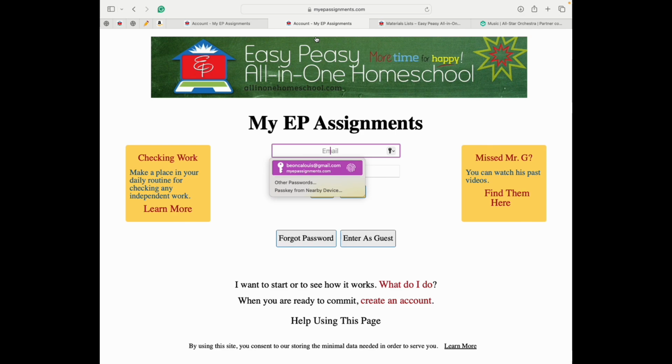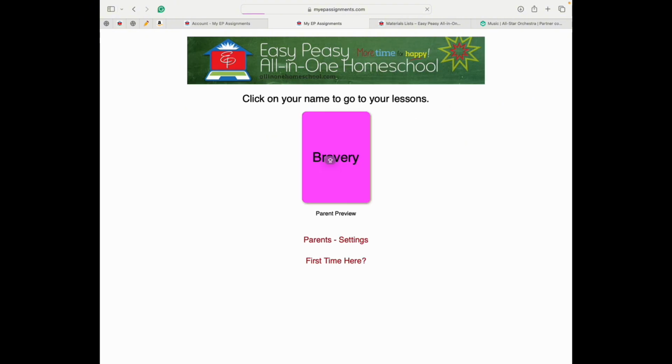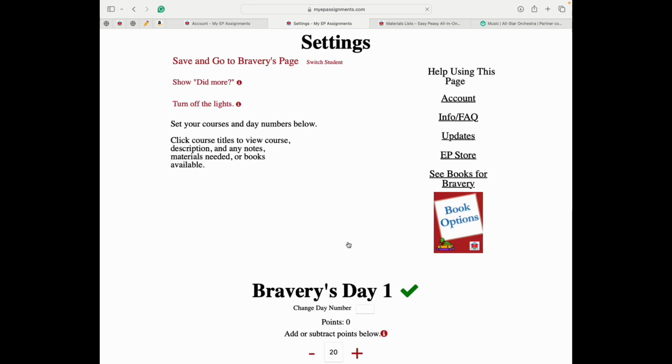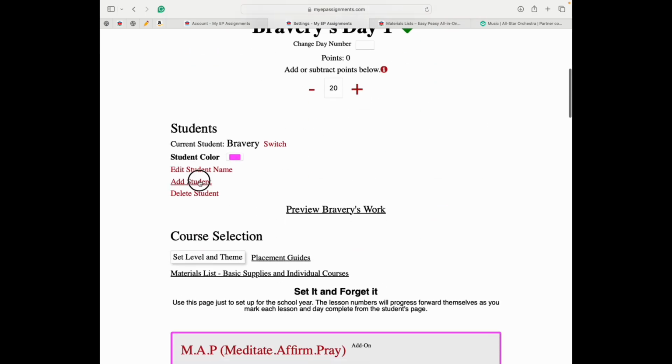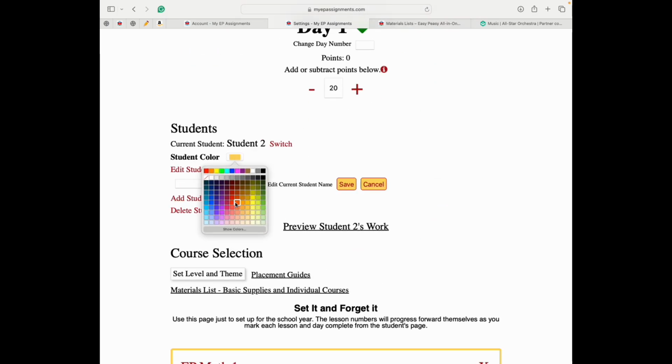My EP is where you would go once you get everything set up. So far you see we only have Bravery, so that's how we set up. And then I would add my Sage. So let's just do it, even though I gotta make some adjustments. His favorite color is red, so I'm gonna put Sage.